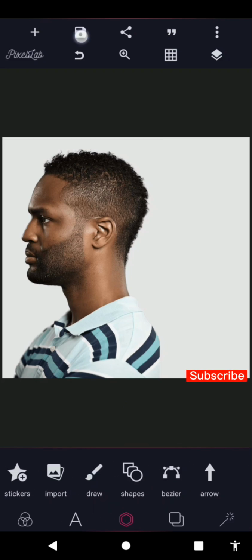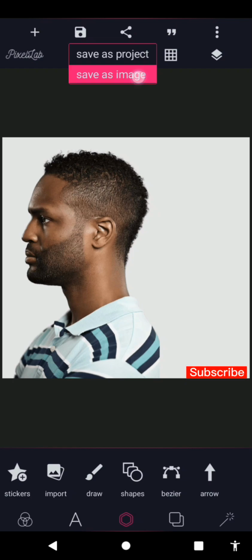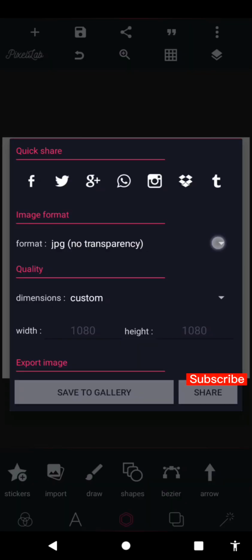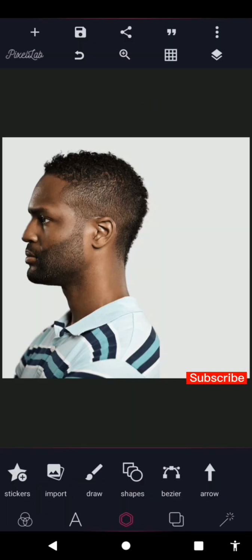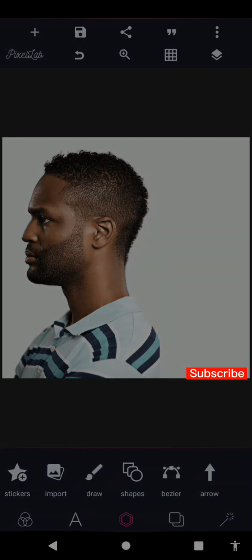Once I've done that, you just save your design, save this image here as a png and select ultra. Once you've done that, you save that to your gallery, and then I'm going to import this image which you just saved in Snapseed. So I'm going to see you guys right now in Snapseed.